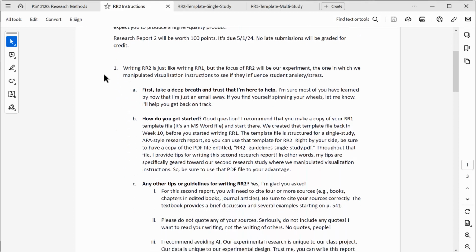That would bring us right about here in the instructions. Let me just remind you that I'm here to help you. If you're spinning your wheels, if you're having some trouble, just let me know. Send me an email and I'll get you back on the right track. All right, let me give you a tip for how to get started. I recommend that you make a copy of your Research Report 1 template file. Remember, it's a Microsoft Word file. Make a copy of that file and start there.